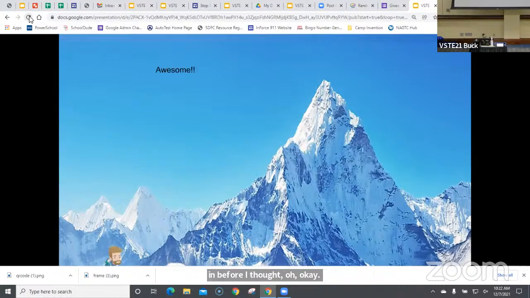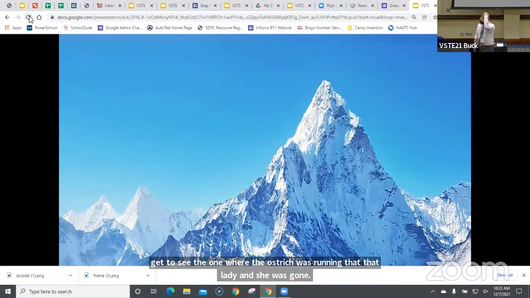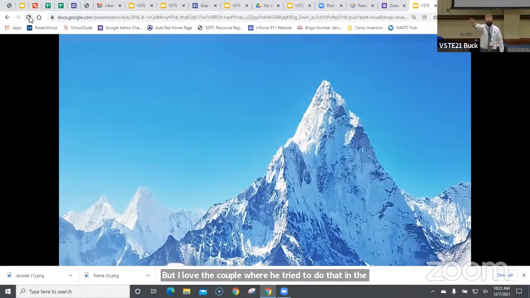I love technology problems like that, when things get fixed. I don't know if you guys are any of those TikTok people, you can see the one where the ostrich was running at that lady, and she just goes, and the thing stops? Then I love the couple where he tried to do that, and he ends up in the hospital with his arm like this, his wife.